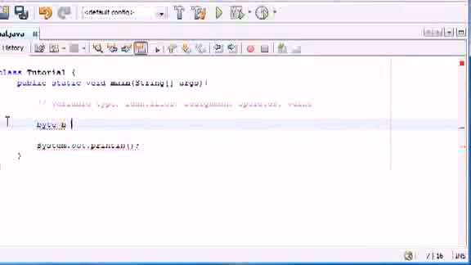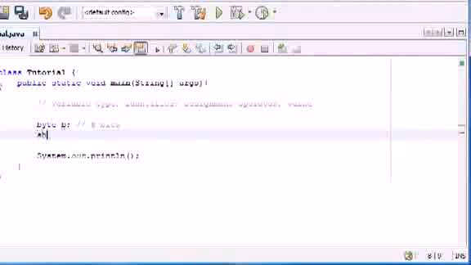So if I call this byte B, and I won't set it equal to anything, I'll just add a comment saying how many bits it takes up. So a byte takes up 8 bits of memory. We then have a short variable, I'll name it S, and this variable is larger than a byte. It can hold values up to around 32,000 I believe, and this is 16 bits large.